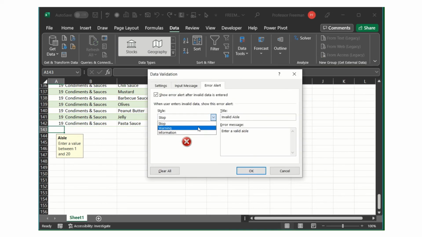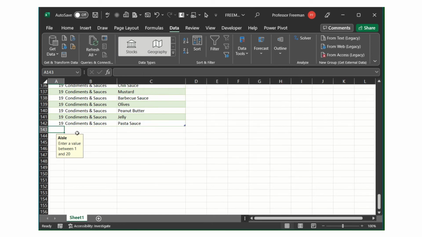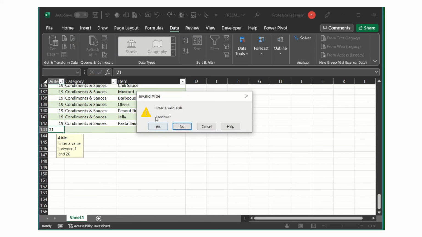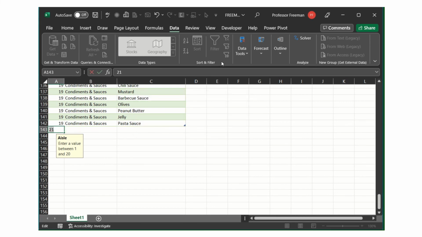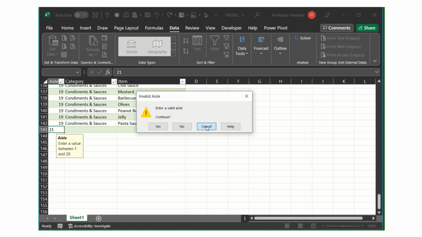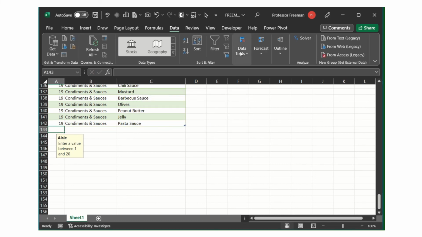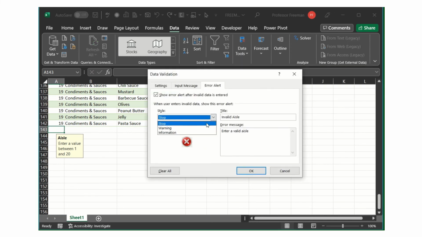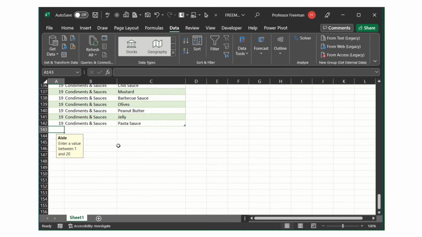You can add, just give people a warning. And that would be different, really, because if we put 21 in there, it'll allow you to continue. So if you absolutely don't want people to enter certain information, you need to make sure that it is on stop. And I'll hit cancel, and we'll update it to say stop.